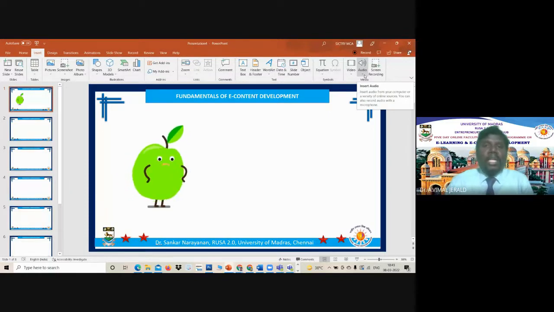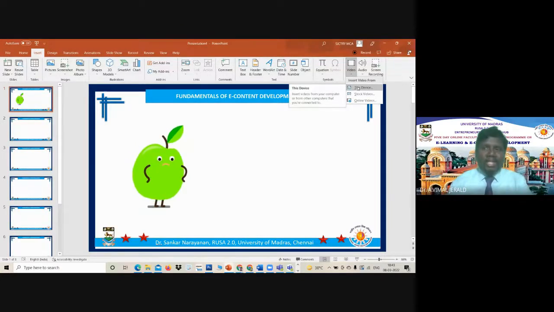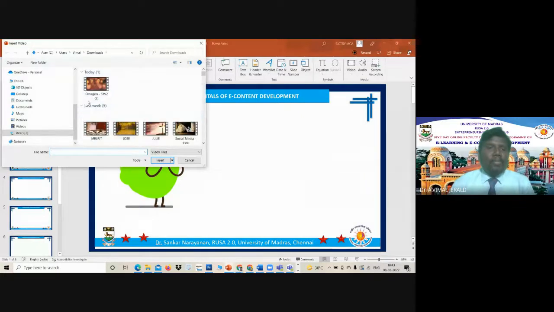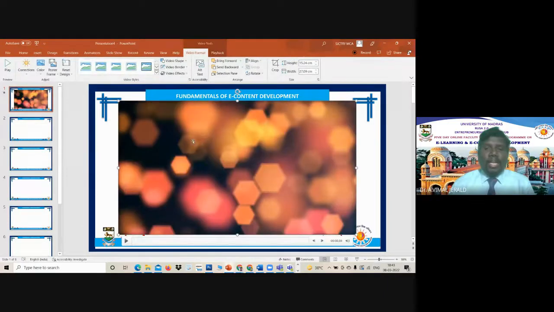If you want to insert audio, you click on audio. If you want to insert video, you have to click video. Now I just click video and click this device. I have stored it in my device. So when I click this device, I will get that video. Look at here, in the download folder, I have got that video. Click and insert. It comes here.